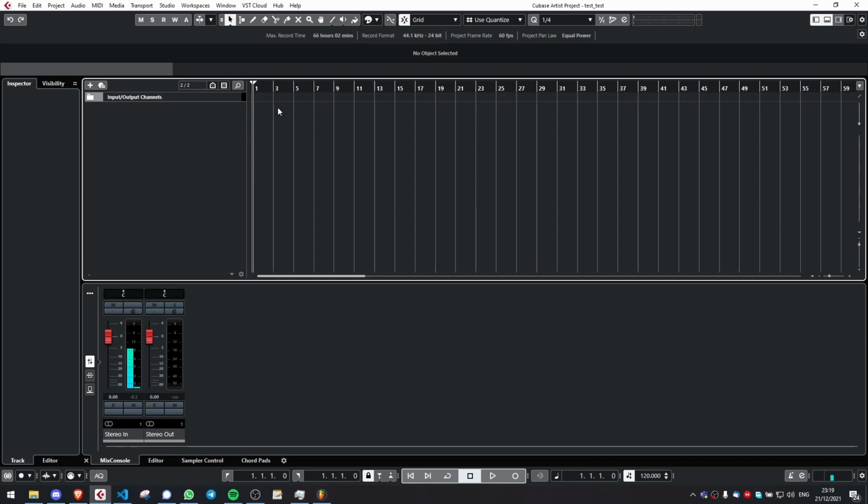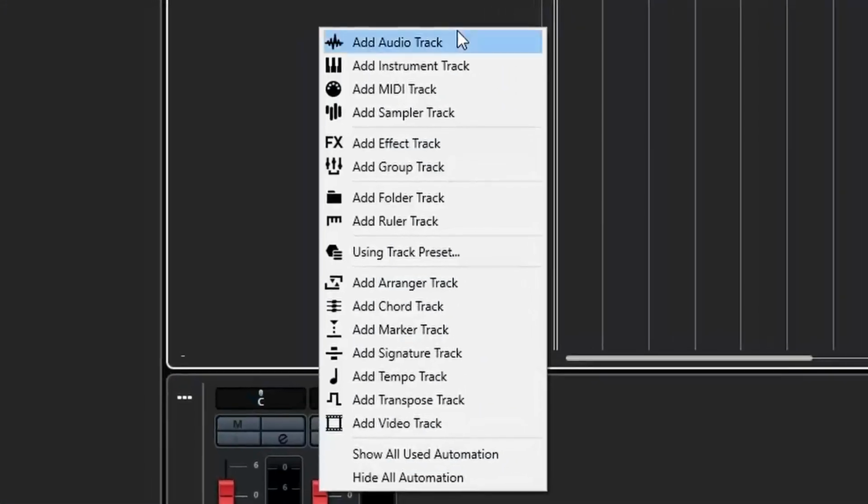Another thing that you have to keep in mind is you have to specify what kind of content you want to put in every track. So if you want to add a new track, you click here in this empty area, and you will have a big menu of everything you can think of. You can add an audio track, a VST, MIDI signal, anything, even effect, group, folder, ruler.